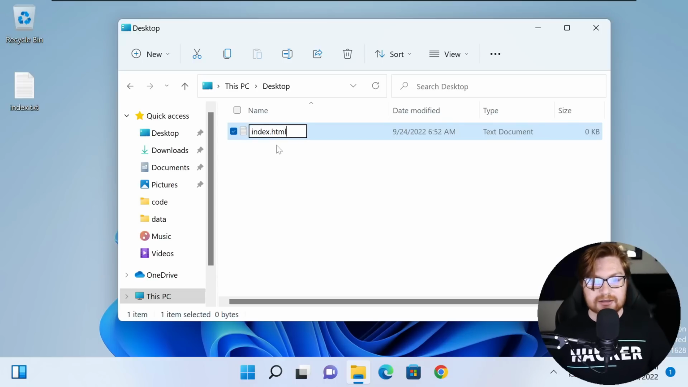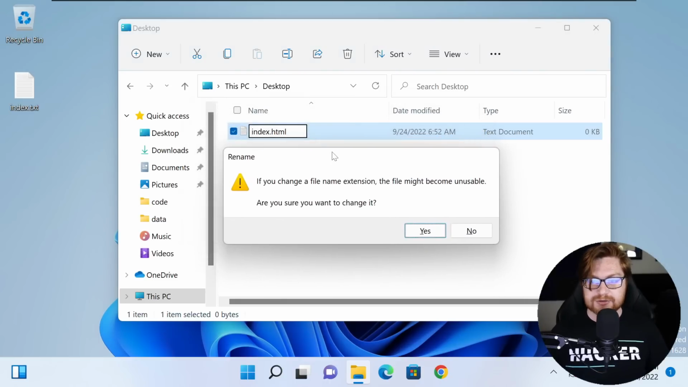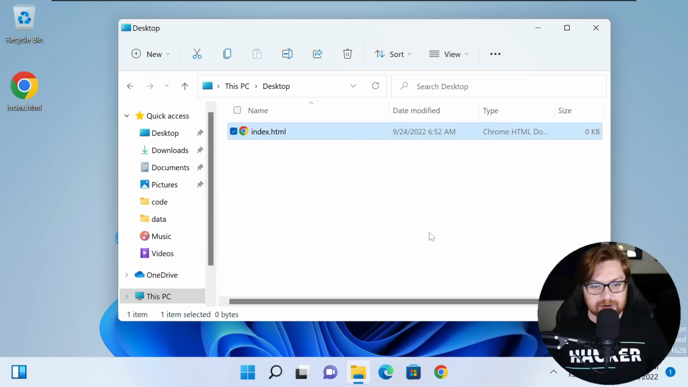if I just change this to an HTML extension, that means I'm now working with a hypertext markup language file, and I can include any other markup language that would be worthwhile for a web browser to actually render. It means we can also include JavaScript or some client-side code, and we get this pop-up, hey, if you change the file name extension, it might become unusable. Yep, we totally know what we're doing here, and now you can see that's been created on the desktop, and we can work with it in our file browser.